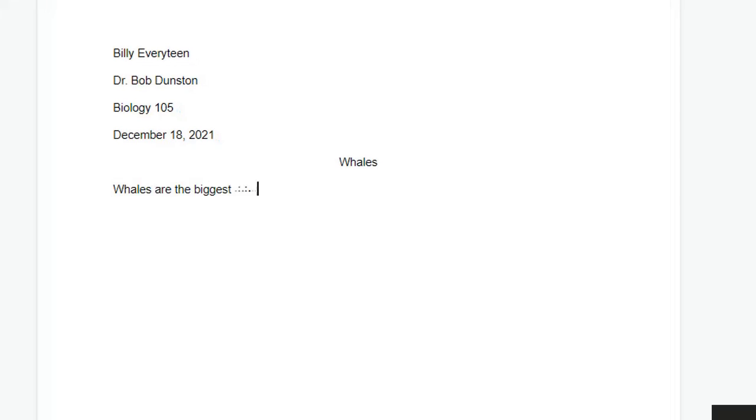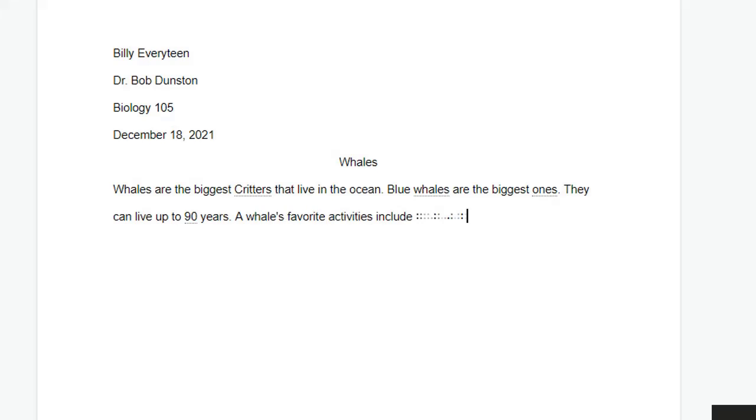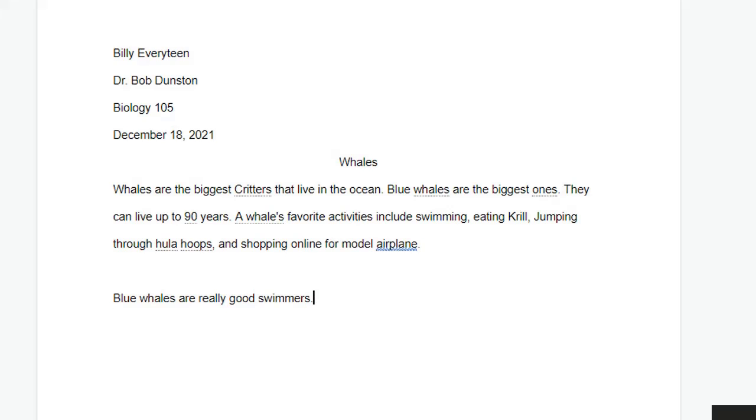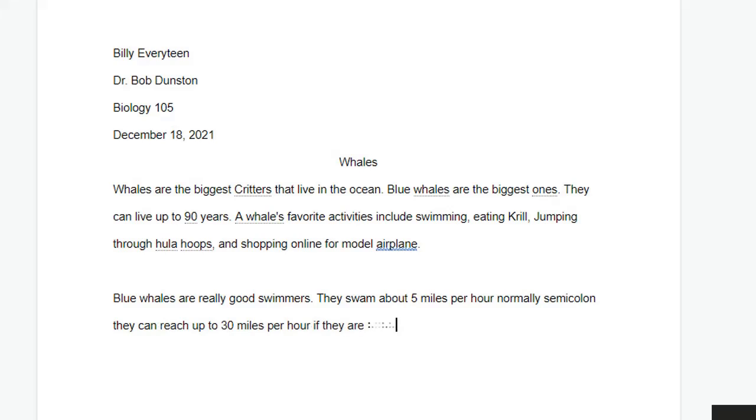Whales are the biggest critters that live in the ocean, period. Blue whales are the biggest ones, period. They can live up to 90 years, period. A whale's favorite activities include swimming, eating krill, jumping through hula hoops, and shopping online for model airplanes, period. New paragraph. Blue whales are really good swimmers, period. They swim about 5 miles per hour normally, semicolon. They can reach up to 30 miles per hour if they are being chased, period.